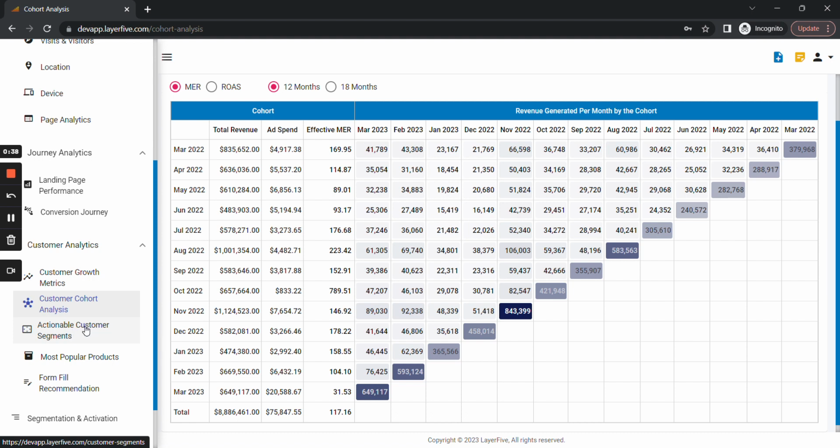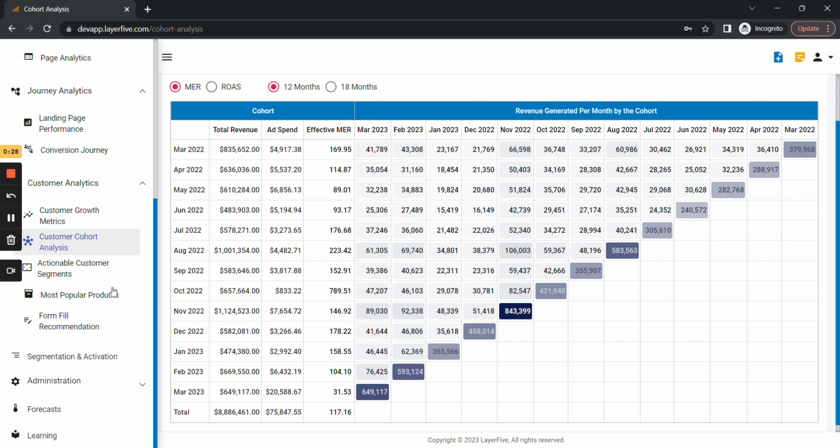Then, of course, we have all of the other features that we've had before, so popular products, customer growth metrics, and segmentation activation, and then all your settings and everything is at the bottom here. And then there's a few features that you can see are going to be coming through in the future. So we've got forecasts and also our Learning Academy down there.